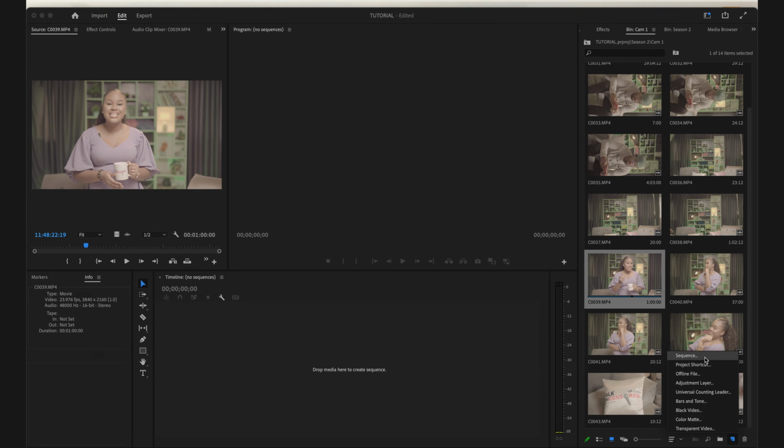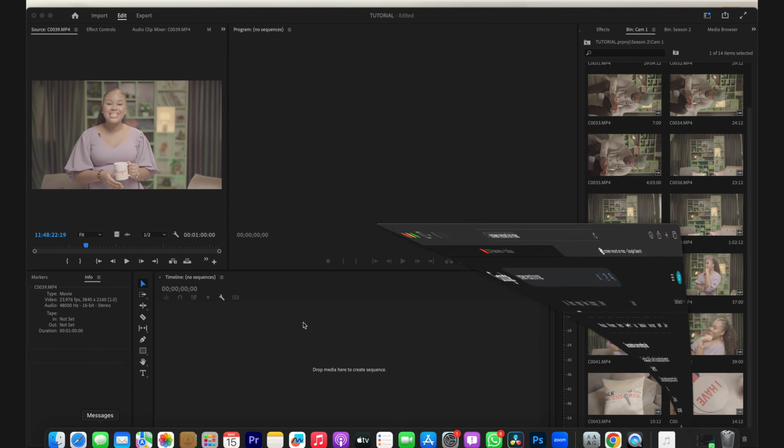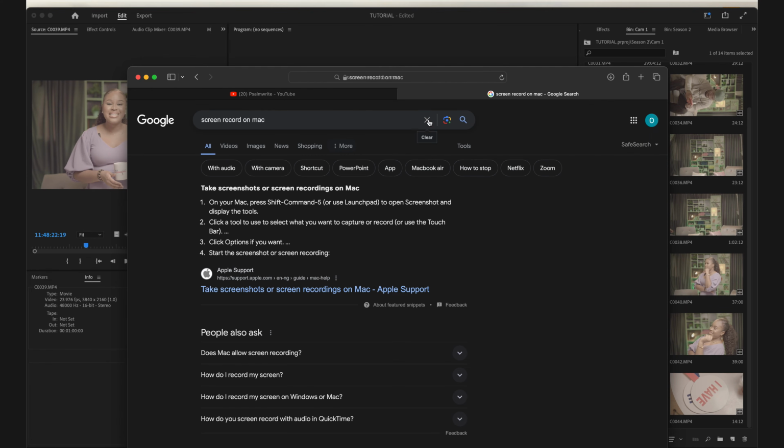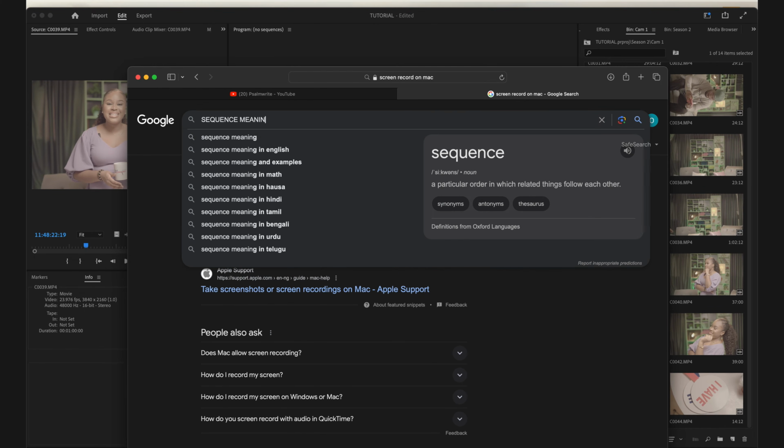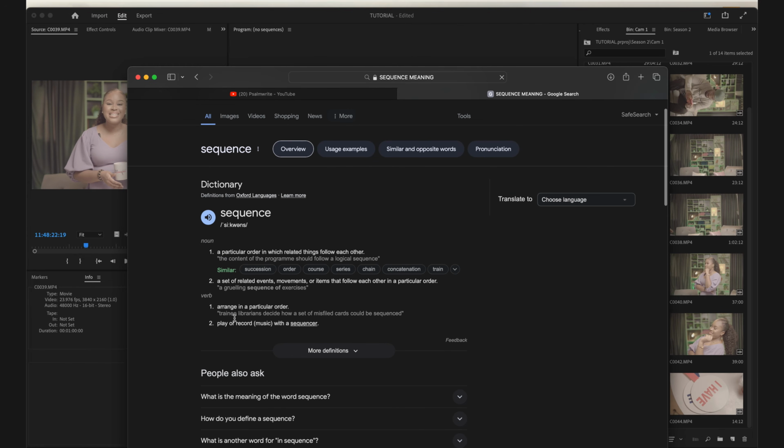So now I'll create a sequence. Sequence is just like, why do I stress myself when I could use Google? So together, let us check what sequence is. Sequence meaning. All right.